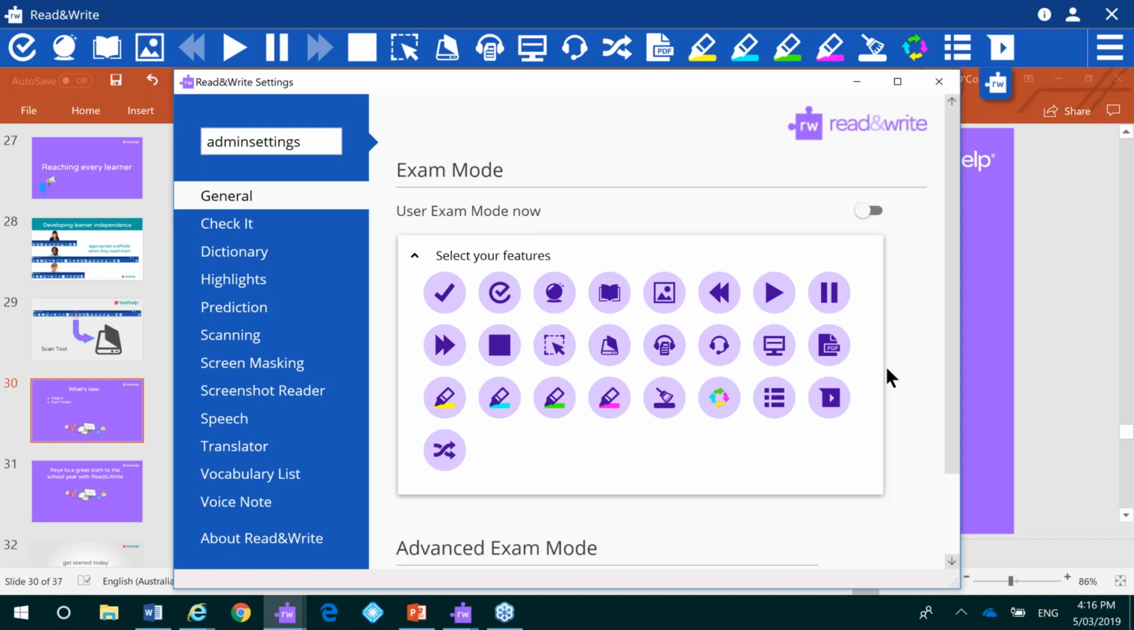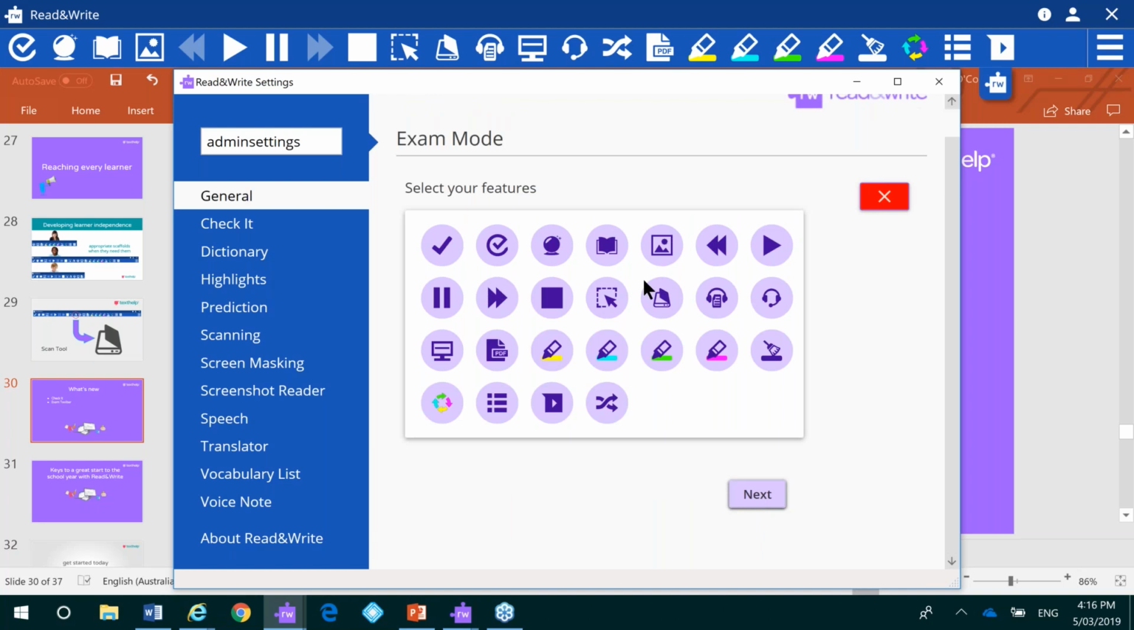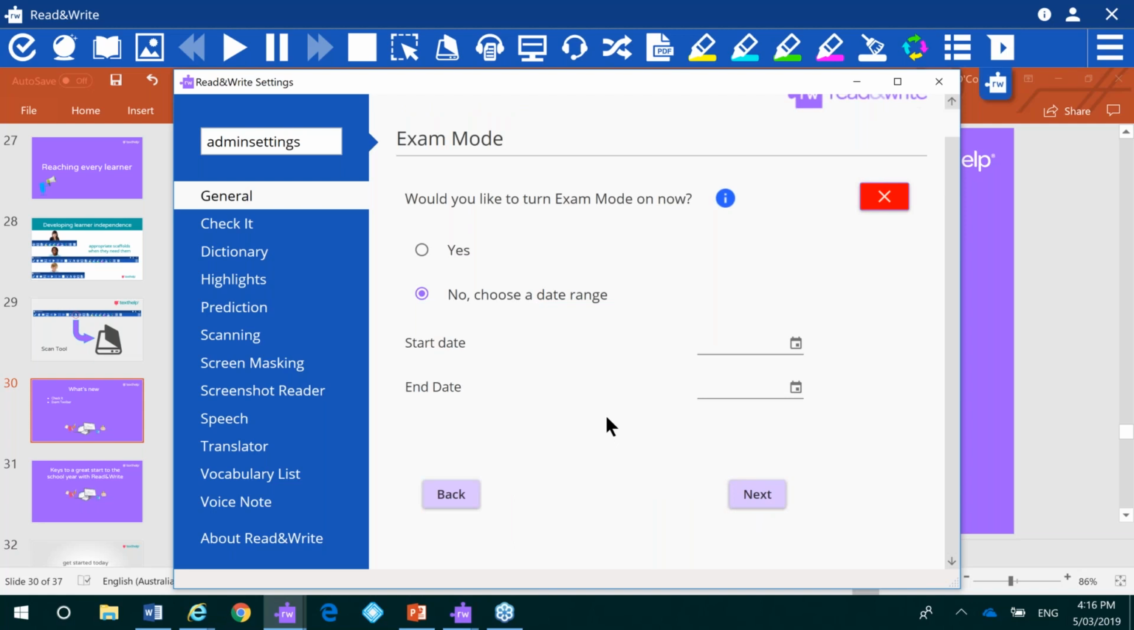might have this in an exam situation where I only want to have, say, the text-to-speech available. I don't want all the other features available. So I can actually turn those off and set them up. I can even decide which features I want, and I can turn them off and on here, and then I can even put in a start date and an end date. So I can have them turned off for a period of time or not, as an example. So that's one of the cool new features that are in Read and Write.